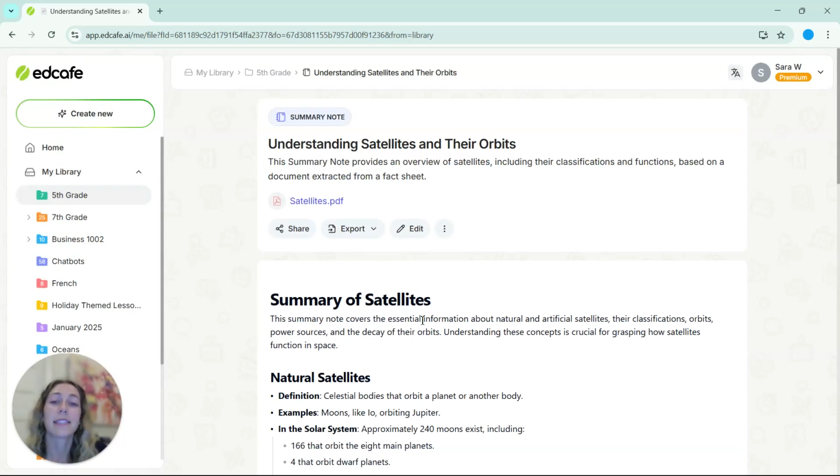So once it's saved, we can export it as a Microsoft Word or a Google Docs you can share with your students. Try using the summary note as information in a chatbot or a quiz with Edcafe AI to continue checking on your students' understanding.